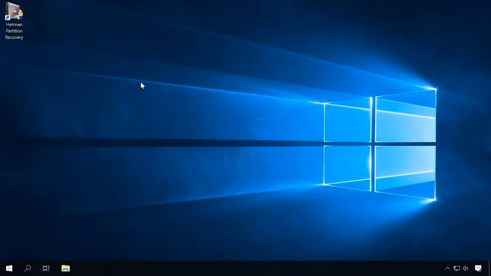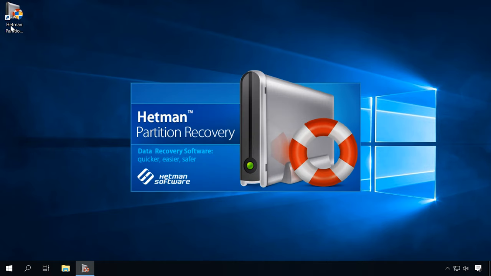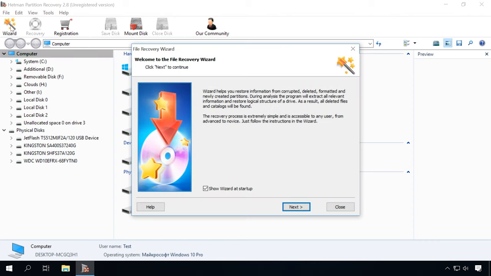Let's see what to do if you clean the disk with the command clean or try to use it to recover a disk, USB stick or memory card which are blocked or cannot be formatted. We are going to use Hetman Partition Recovery to get the lost files back, and soon you will see why we're using this particular utility.